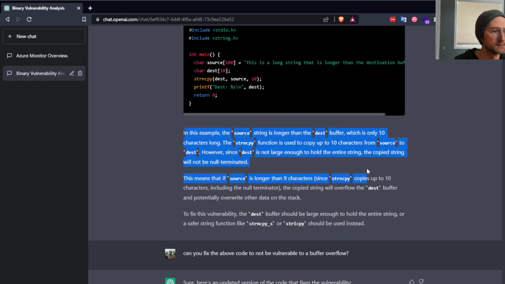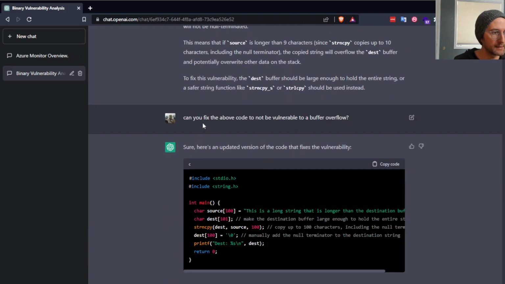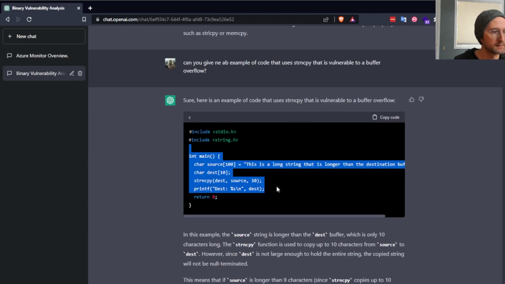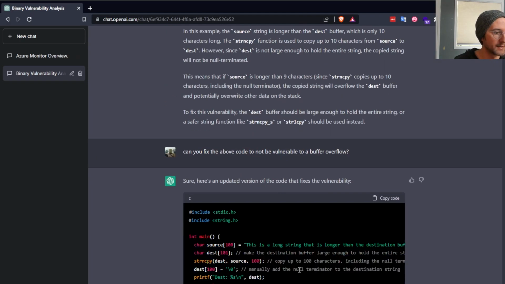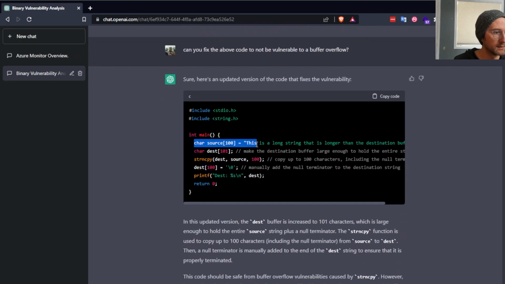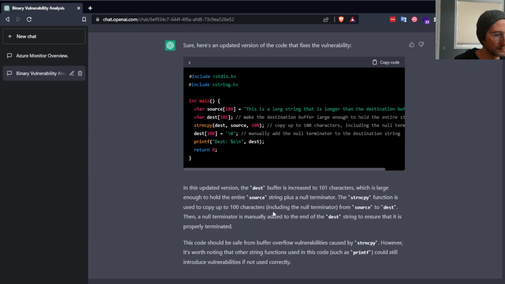And then it describes the issue here. In this example, the source, which is a 100 byte buffer, is copied into the destination, which is only a 10 byte buffer, and so there's a massive buffer overflow here. And then I asked ChatGPT to fix the vulnerability for me. So it created this example vulnerable code, and then I asked it to patch the vulnerable code. And so here it has the source and destination buffers. Source is 100 bytes, destination is 101 bytes, which takes into account the appending of the null byte at the end. Great. So it fixes its own vulnerable code.